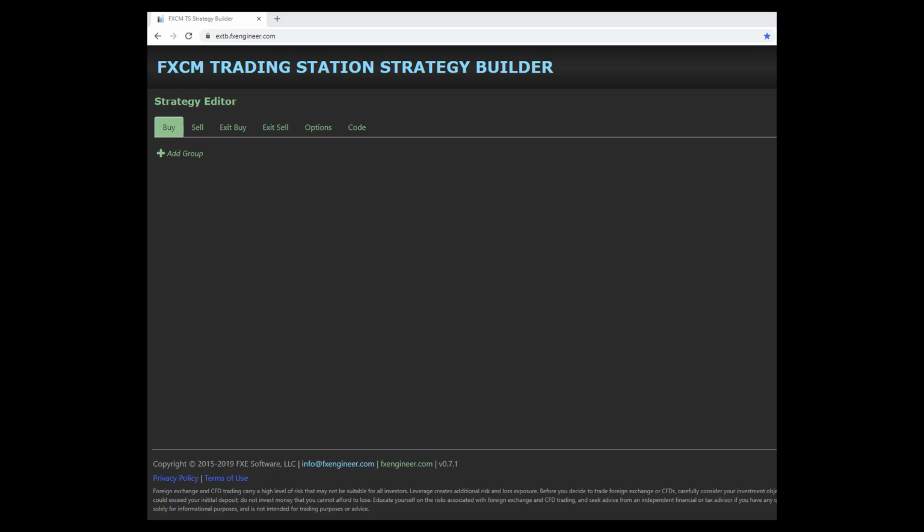All right, today we're going to be showing how to create a strategy using the FXCM Trading Station Strategy Builder. However you get to the website, you can type it in directly or you got here from some link. It should look like this.